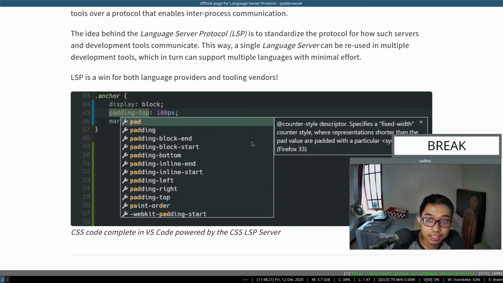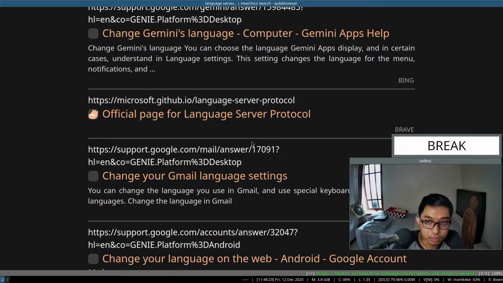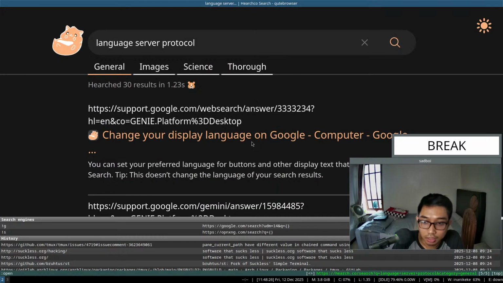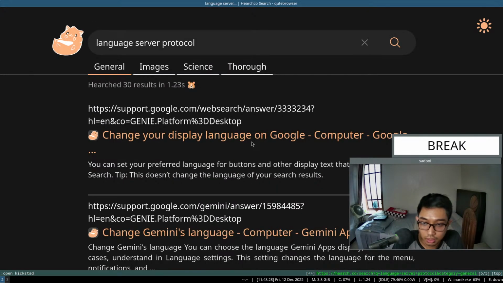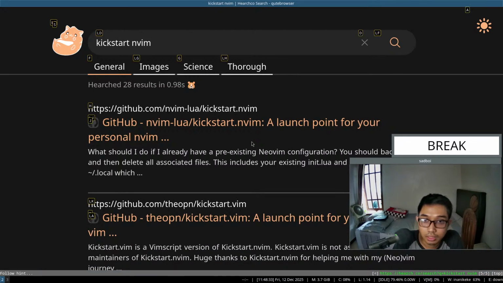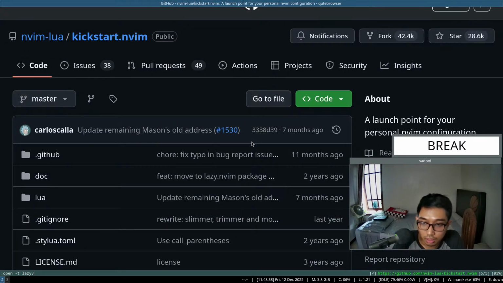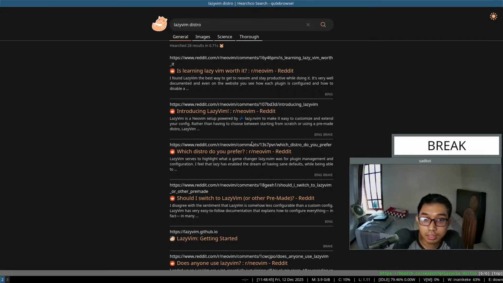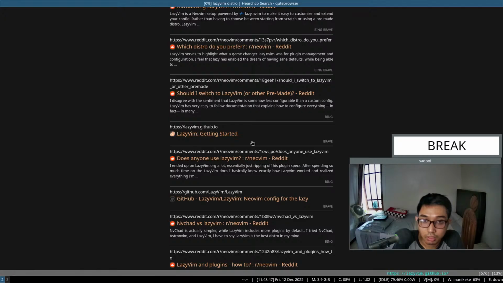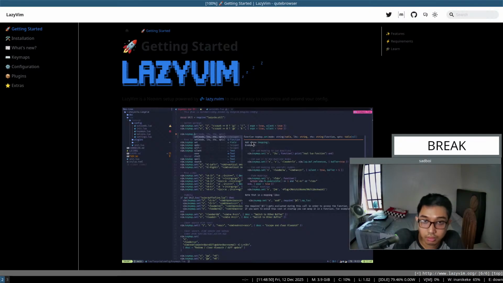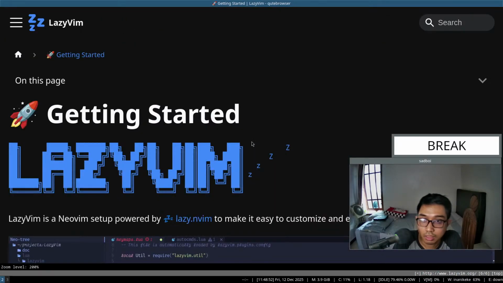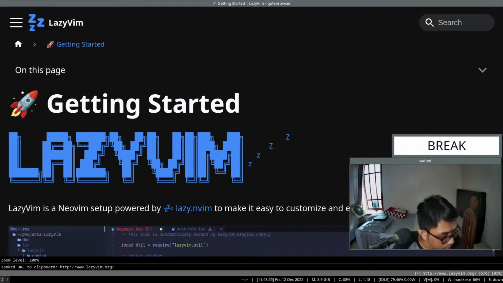Right, starting out with, what is it called? Either with kickstart and Vim, either with this one or the lazy Vim, what, distro, I guess. This one. Let me copy this in the chat.